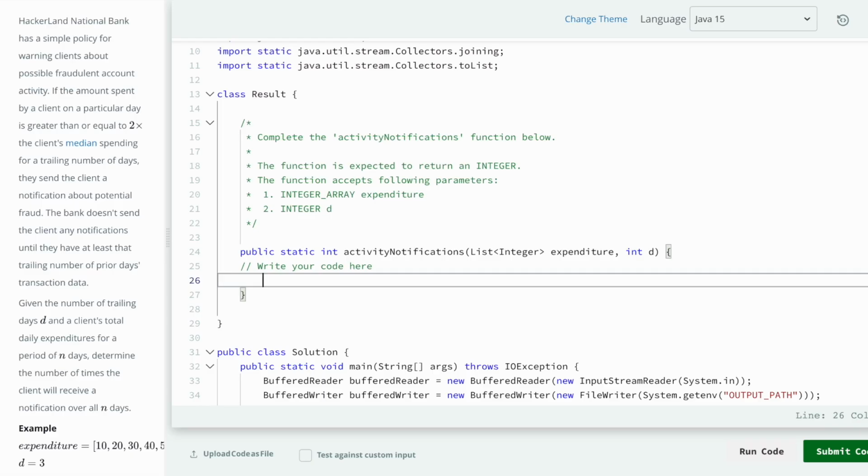So first, we want to have a new array. So that is a new integer array. So let's call it countingSort. And it will have a size of 201.